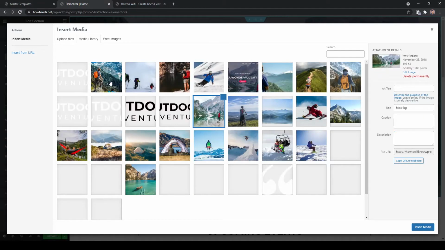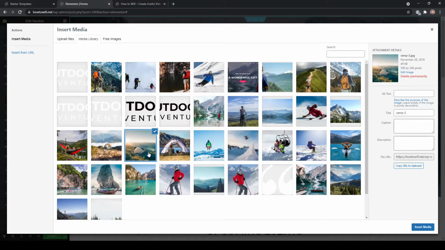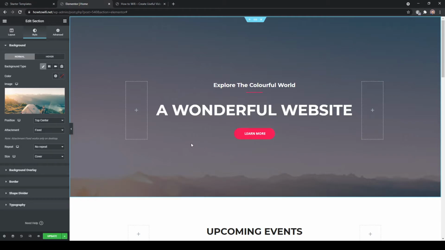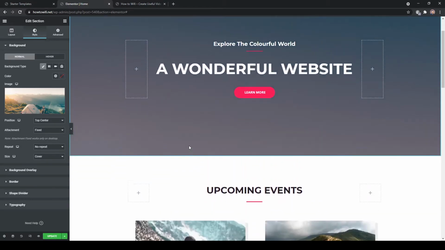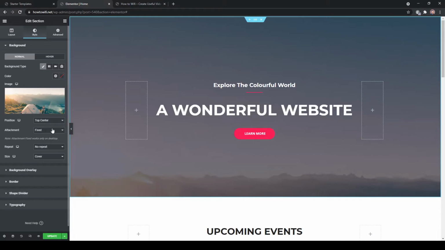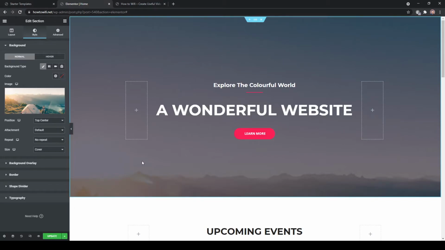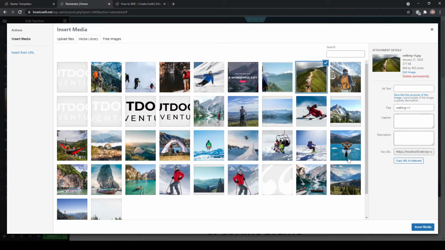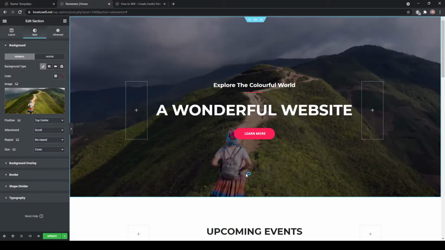Let's suppose you want to add this one as a background, so click on insert media, and as you can see it's added but it's fixed. So let's set it to default, and it will scroll right. Okay, let's choose another image. So let's choose this one and insert media. So as you can see it's added.